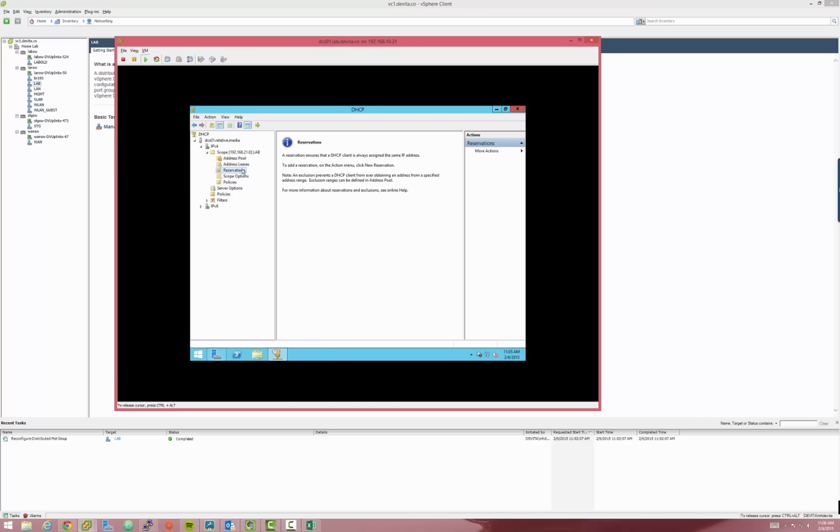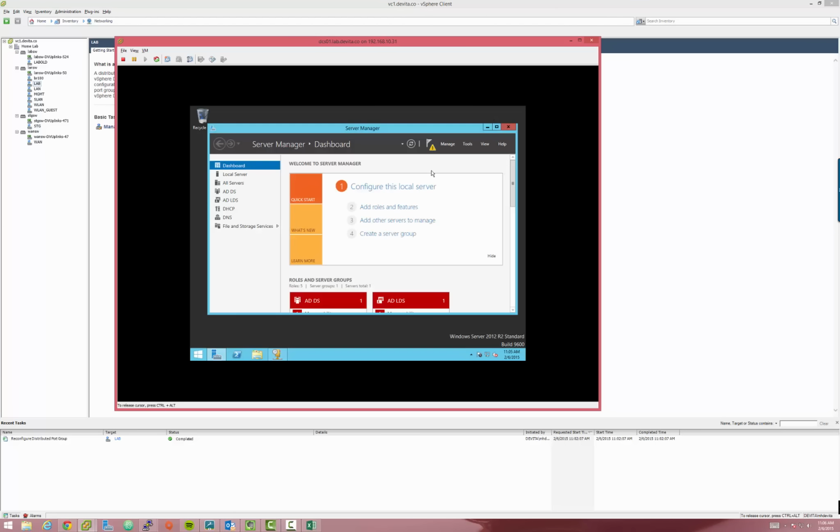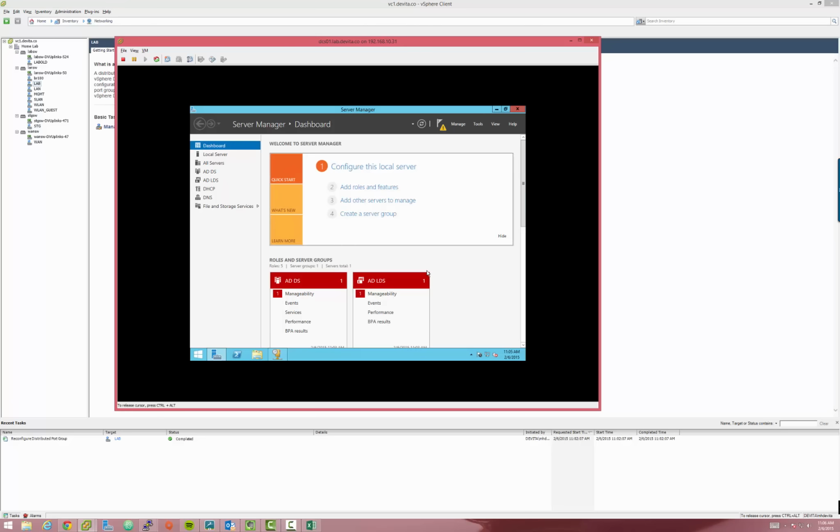For example, if I want to change the IP address of FreeNAS, I don't really have to go into FreeNAS and change the settings. I can just do it right here. Delete the reservation, recreate it, and then the next time FreeNAS reboots, it'll pull a new IP address. We're going to go ahead and minimize this for now because we're done with the DHCP configuration.